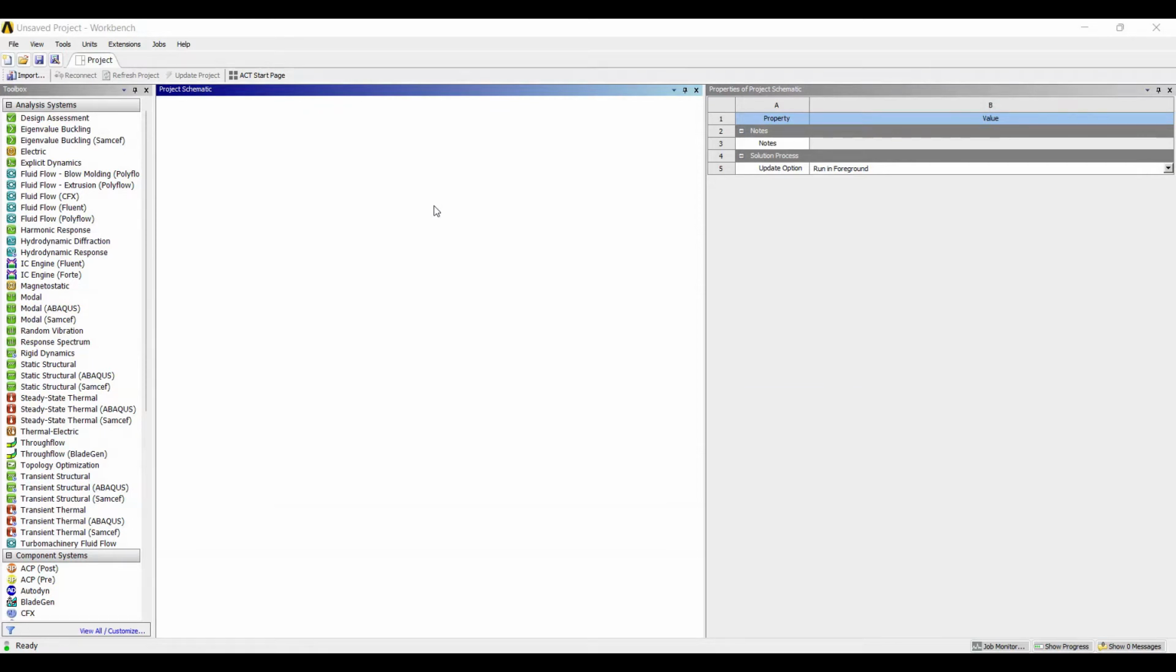Everyone, welcome to the next session of ANSYS tutorials. In this session, we are discussing another type of beam analysis. We are talking about a cantilever beam. We will see a point load applied on a cantilever beam and what kind of deformation, stress and strain it is going to show.